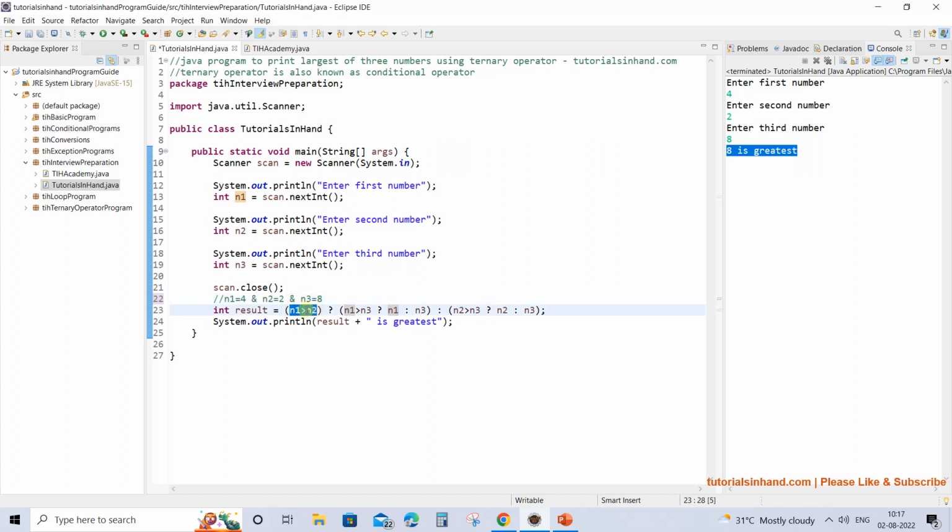So what will happen? If this is true, the statement after this question mark is going to get executed, and we have another ternary operator where we are comparing if 4 is greater than n3, which is having the value 8. So it will check 4 is greater than 8, which is false, and if it is false, the statement after this colon is going to get executed and you will get 8 as the output, and that we have got. So 8 will be returned over here in the result, and result will be printed, and after that we have appended the string "is greatest". So we are getting the result 8 is greatest.